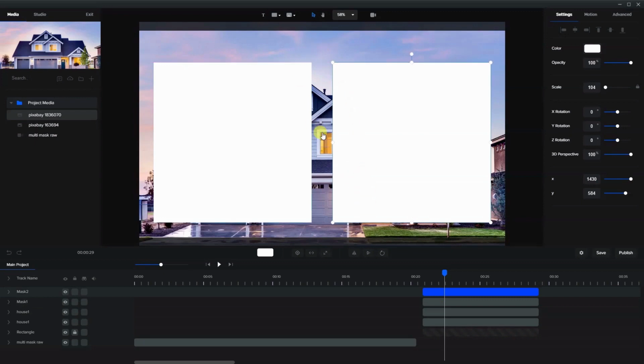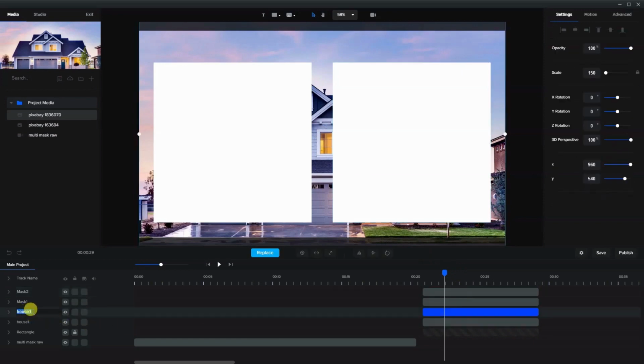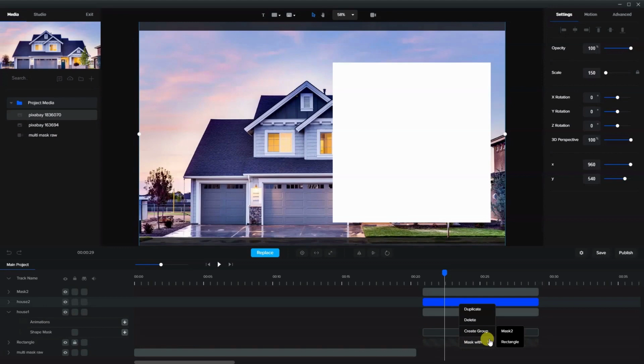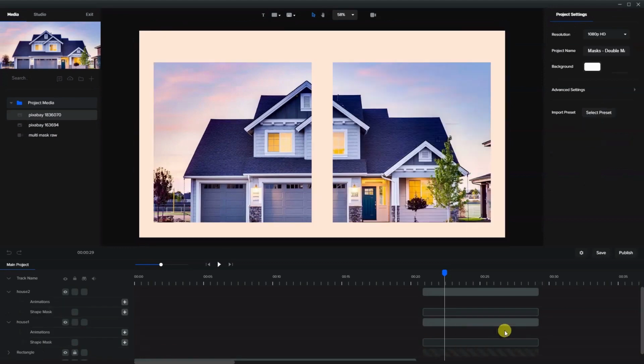So what I'm going to do now is mask each picture into its own mask. So I'm going to take, for example, let's just rename this here. It's called House 2. There we go. So we're going to mask House 1 with Mask 1. And then we're going to take House 2 and mask it with Mask 2. And you'll see what happens.